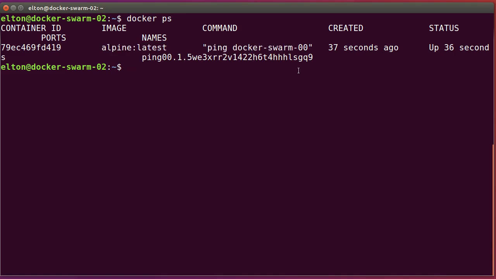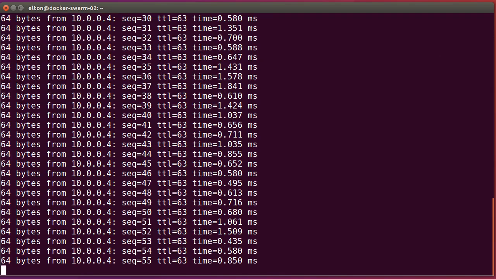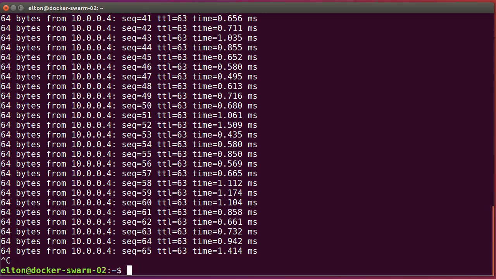I can run Docker logs with the follow argument to see the output, and here are all the ping results, which show that this container can reach the host machine for the manager node. This is a normal Docker container, and these are the normal Docker commands. So if I want to find out the internal name of the container, I can run docker exec hostname and see that the hostname is the same as the container ID.